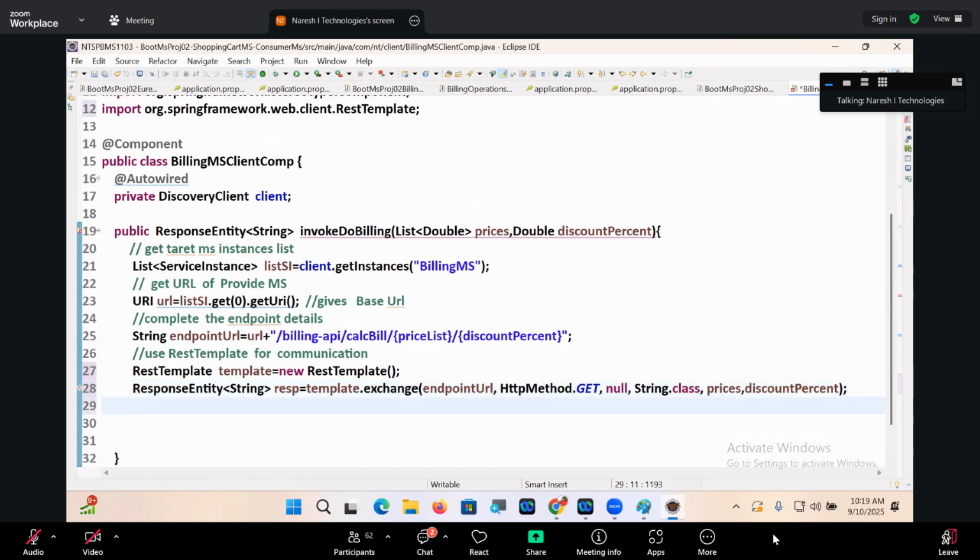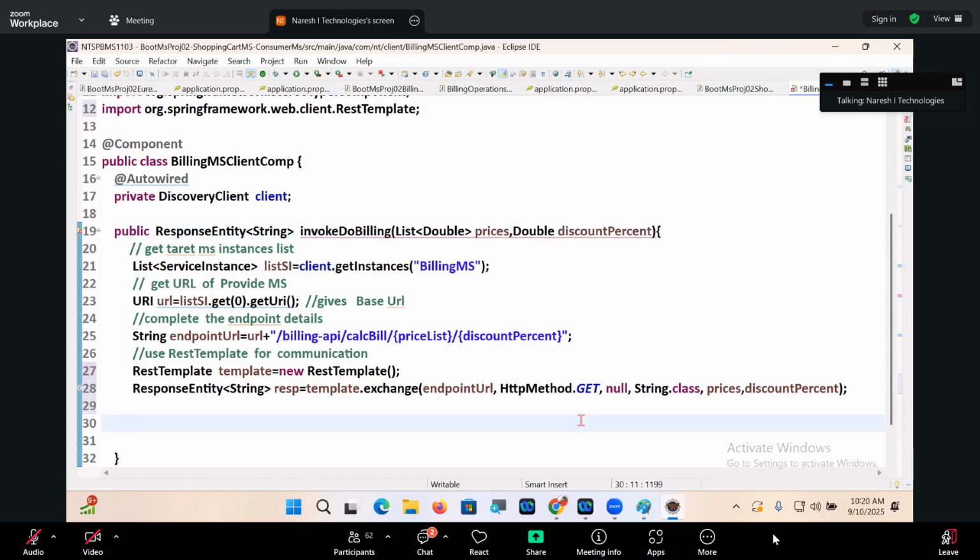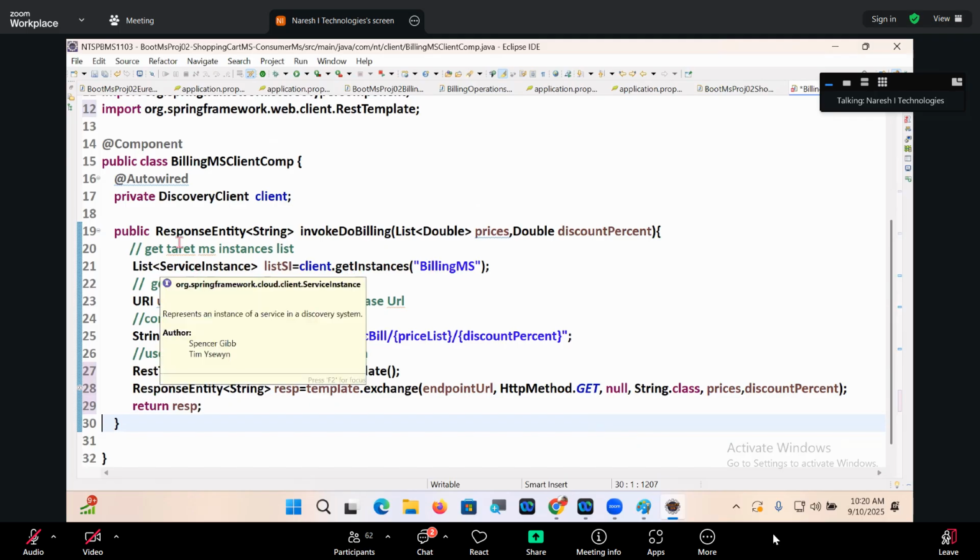This is too much. Same thing I passed earlier, and this is the problem. Okay, fine. What is the error? You are not returning the value. That is the error. Return response. Nice. Okay, now we are using the discovery client component to get the target MS instance.